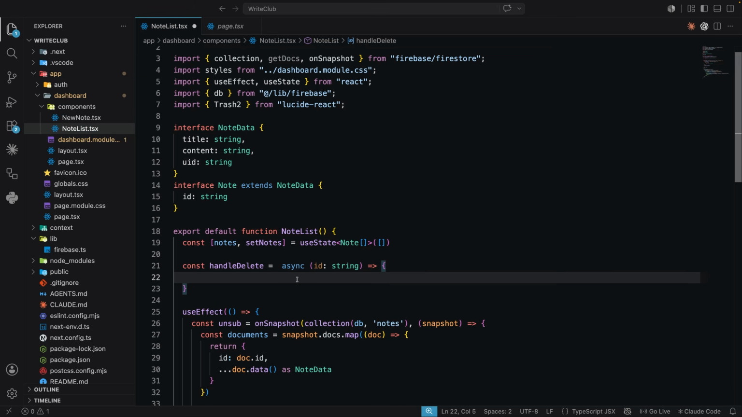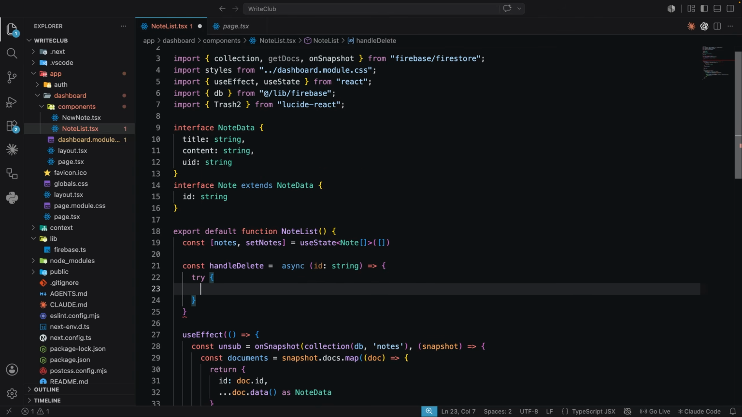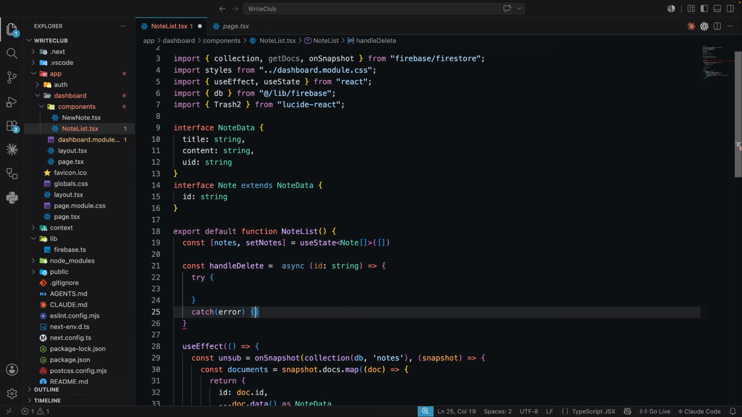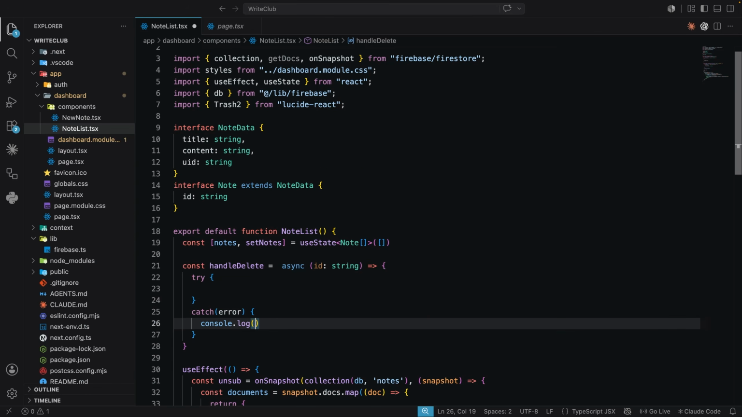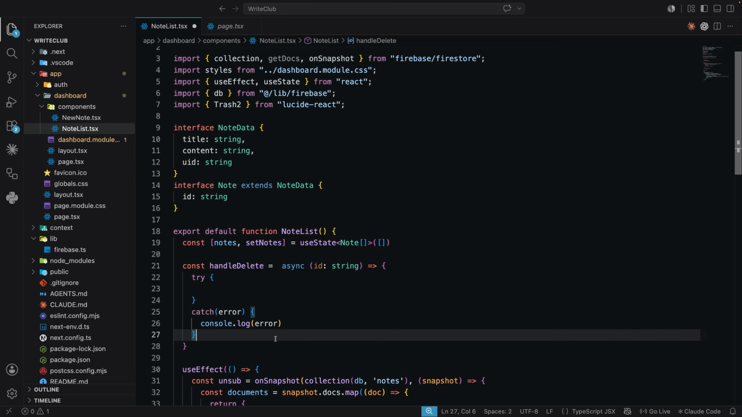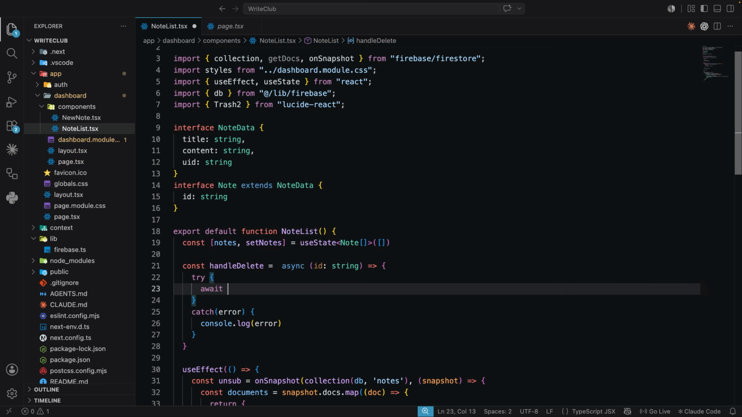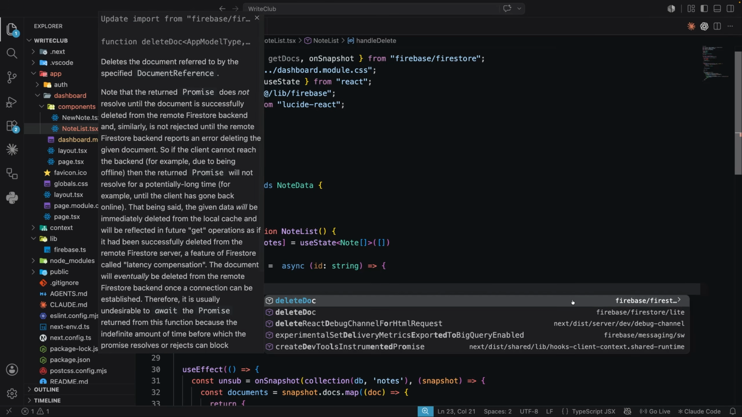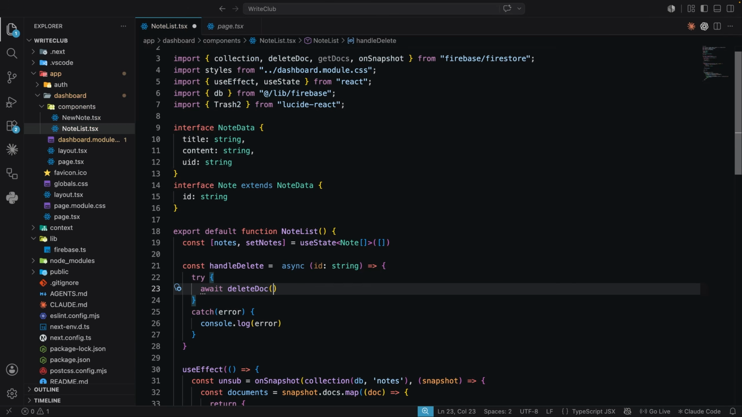To do that, we can create a try and catch block so that we can catch any error if there is any, and then do something with it. And again, for now, we can just log the error to the console by saying console.log and then passing that error in. All right. Okay, so inside the try block, we can just say await, and then we want to use a function called deleteDoc, which comes from the Firebase library. So make sure you import that as well.